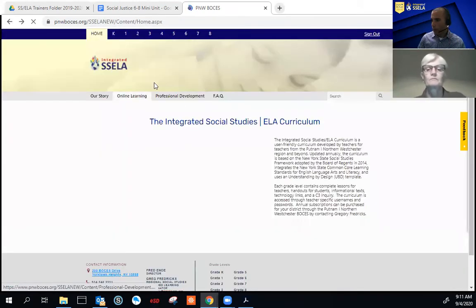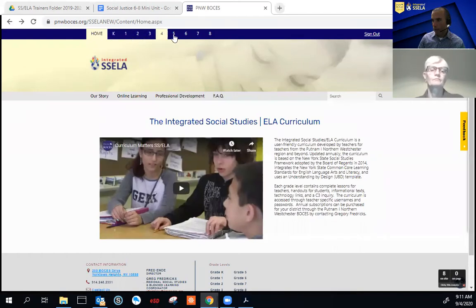And so again, as we think about how we access the curriculum on here, our grade level bands are located up top here, 6, 7, and 8. So we'll jump into grade 8.